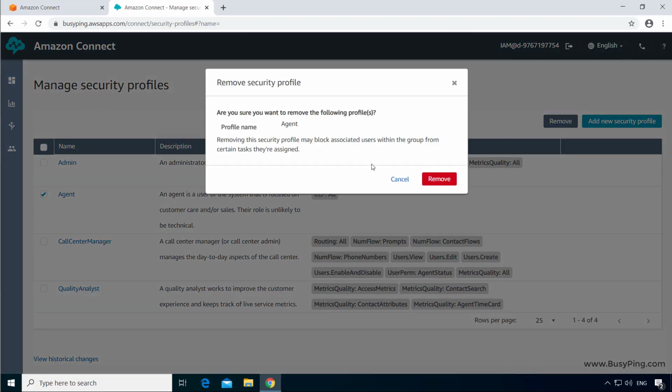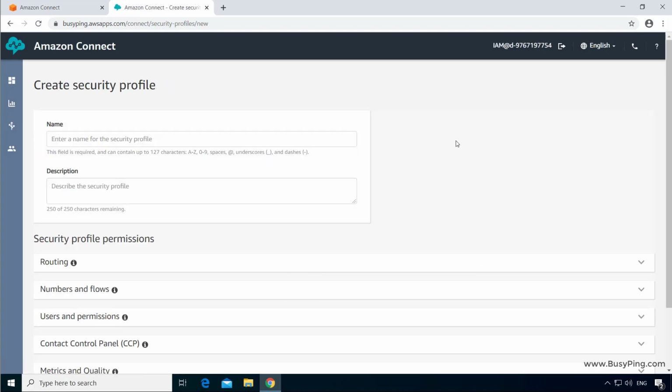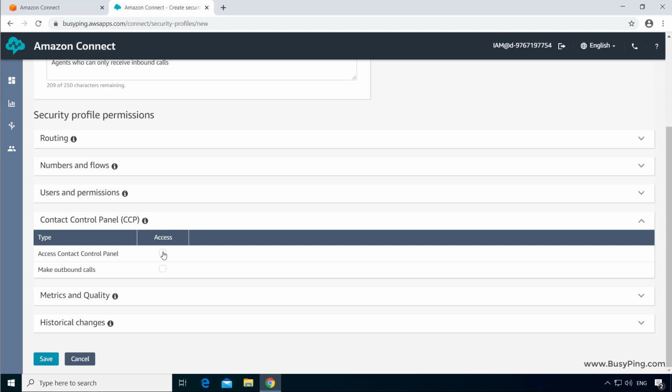And I'll get this warning that says, removing the security profile may block associated users within the group from certain tasks that they are assigned. I'll still go ahead and click remove, and you will see delete security profile succeeded. Now I'll create a new profile by clicking add new security profile. I'll name it agent inbound, and we'll give it a description. Then under contact control panel, I'll select the permission access contact control panel and click save.